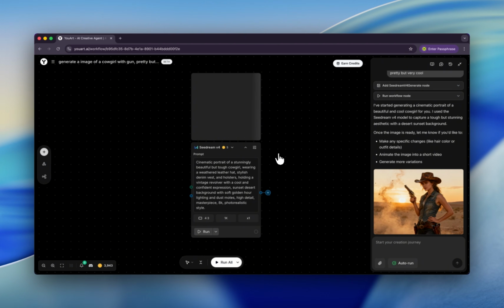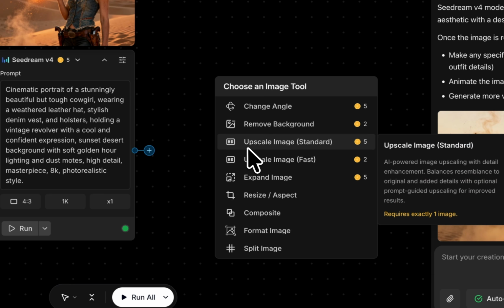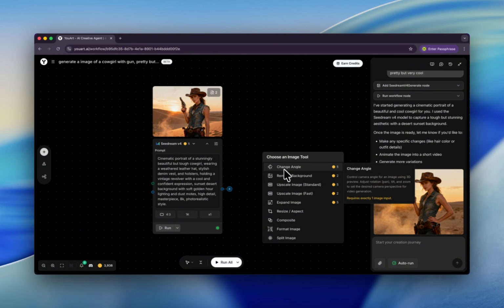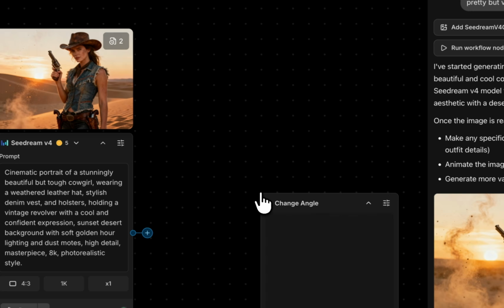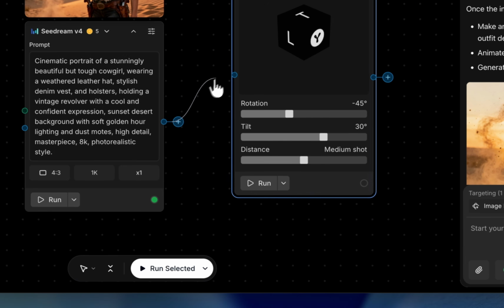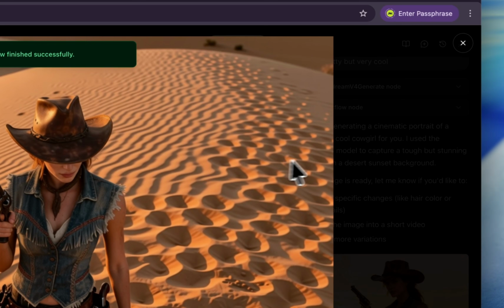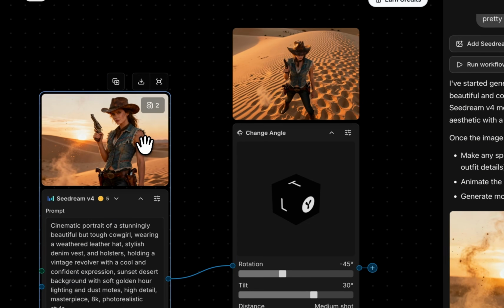So what is a node? Node is the new trend of AI generation. We have upload image models, video models, audio models. When we click here, image tools, we can find a lot of tools as well. For example, if we use change angle, basically this is our image, our resource, and this is a new functionality. All we need to do is connect them, change the direction a little bit, and click run. See, now we're at a different angle of this character. That's so dope, right?